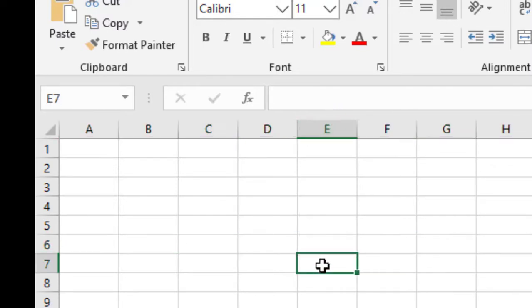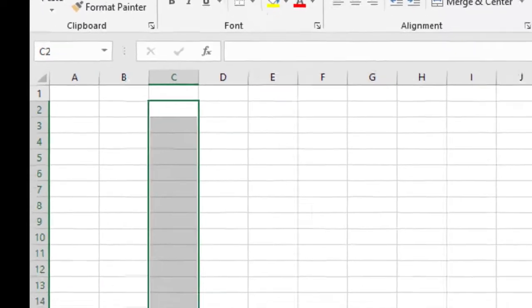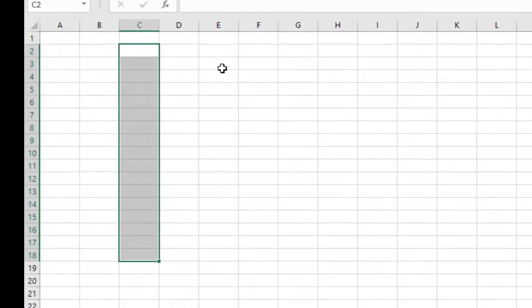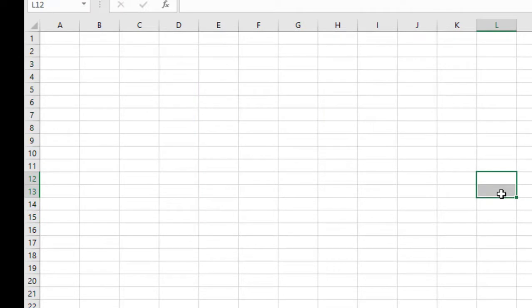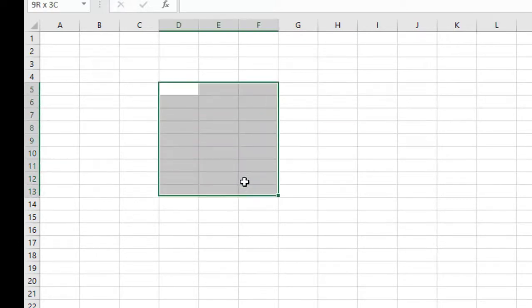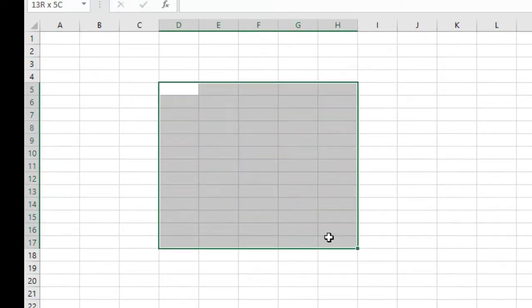So today we are going to be looking at ranges. A range is just a group of cells selected together. So if I select these cells, this is a range. If I select cells like this, it is also a range. Even these two cells, that's also a range. So ranges also have their names.